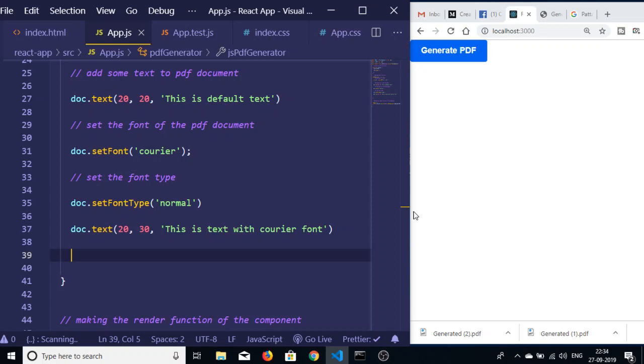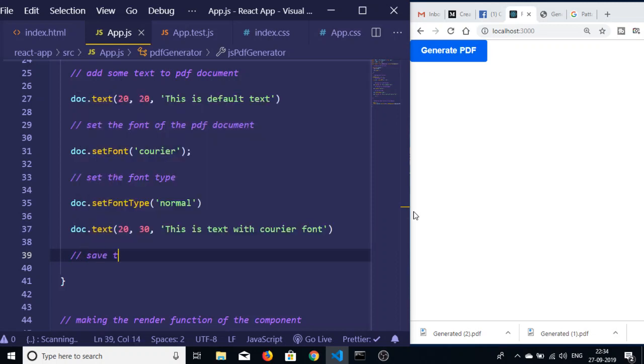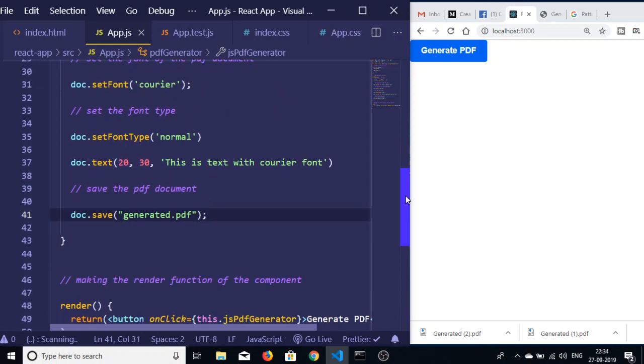Now we can just save our document after making these changes. Save the PDF document so that when we hit the button, the PDF file will be downloaded. For this we have the doc.save method. It expects an argument, whichever name that you want for your PDF file. So I will name it generated.pdf. That's it guys. So now the application is complete.